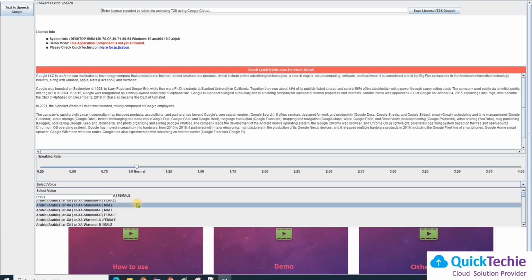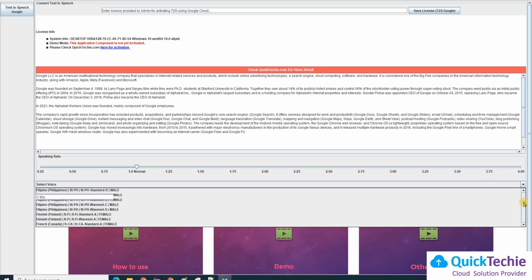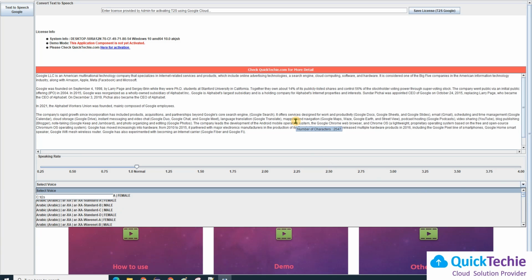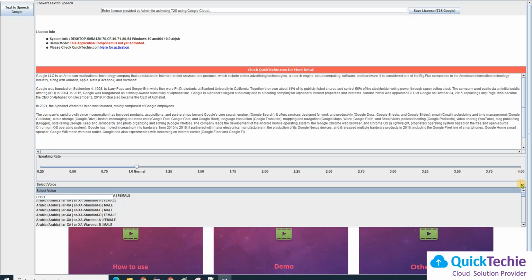So you need to select the language in which you want to convert. Here 250 plus different languages are supported, so you need to provide text in this particular language here. You can see this file has approximately 2500 characters added here, but this is a demo version, so it may not convert the entire text, but for demonstration purposes it's good.